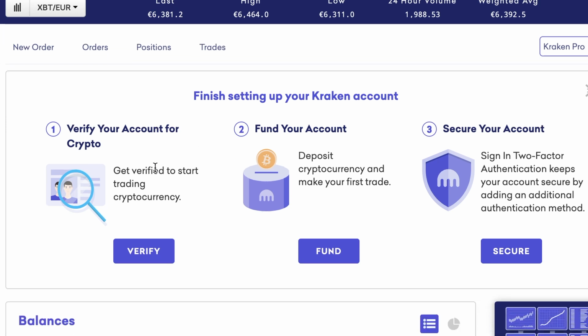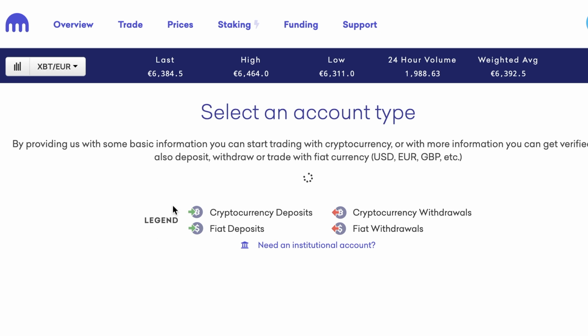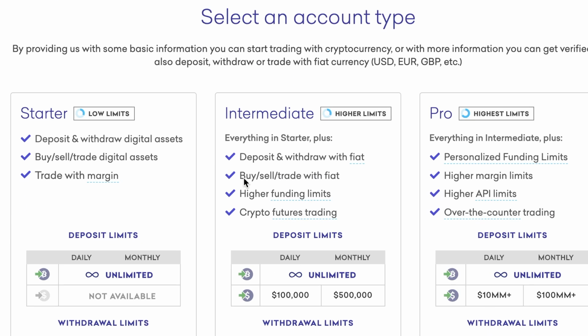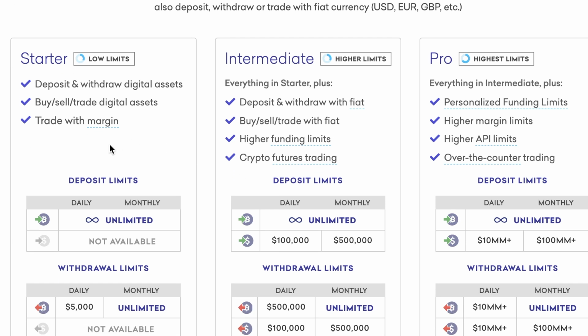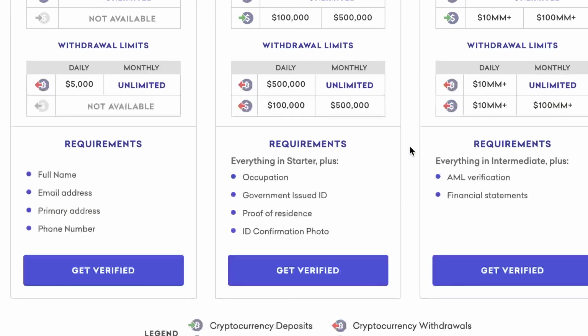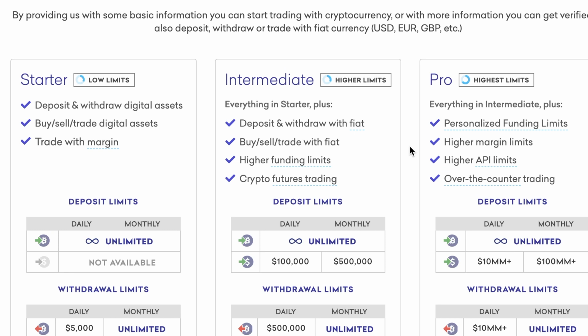Now you will need to finish setting up your account. The first step that you have to do is get verified. So click on get verified. And here you've got different verification steps. You've got the starter with a low limit, intermediate with higher limits, and pro the highest limit. I would suggest to select the pro verification method, but there are also higher requirements.